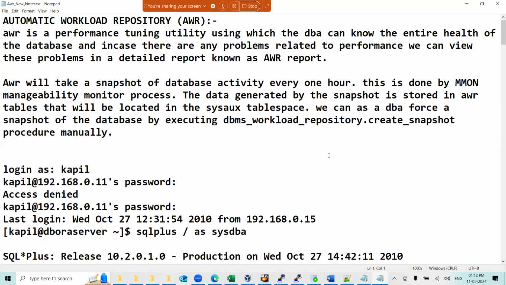Okay, so AWR has its own set of tables, like how RMAN has its own tables for tracking the backups. Same way, AWR has its own set of tables for tracking performance. So whenever we start an Oracle database from Oracle 10g onwards, this AWR process called MMON will be taking a snapshot of the current activity and storing that snapshot in the database AWR tables. Okay, it will store that over there.